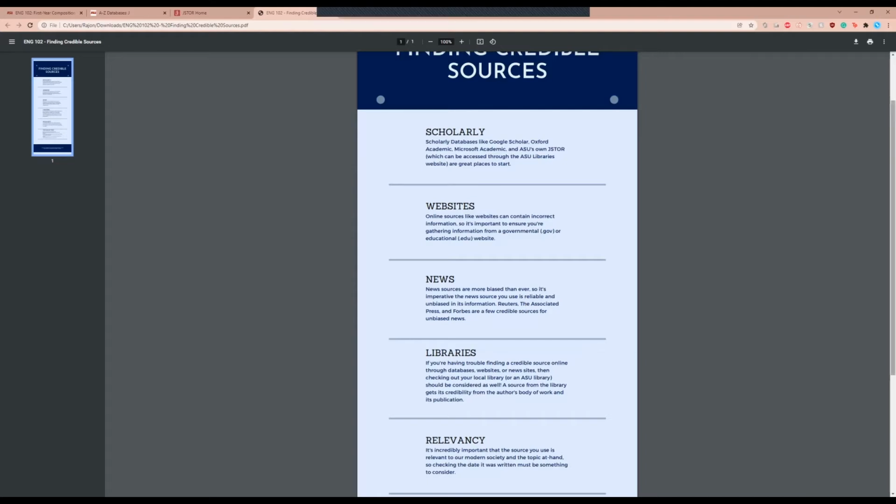Lastly, the library. If you're having trouble finding a credible source online through these databases, websites, or other news sites, then I strongly recommend checking out your local library. Or if you're in Arizona, you can check out an ASU library. Obviously, a source from a library is pretty credible instantaneously because you're grabbing it from a library, but also it's a really easy way to check the author's body of work and see where that book or source you're using was actually published and the publication company.